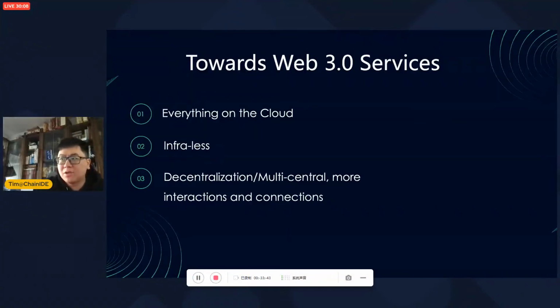And the third part is decentralization and multi-centralization. So in Web3, we are seeing more and more services connected more often and more tightly. For example, in Web3 all the identities and activities are recorded in the blockchain, and all other services can use these activities, identities and audit trails to build their own app, right? So that's a better integration with the data and better connections.